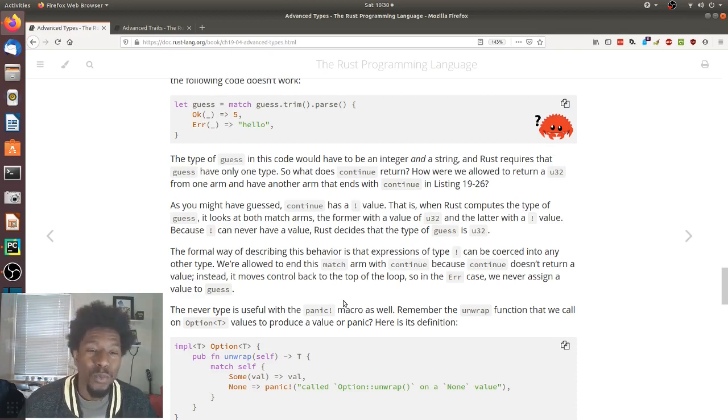The formal way of describing this behavior is that expressions of type ! can be coerced into any other type. We are allowed to end this match arm with continue because continue doesn't return a value. Instead, it moves control back to the top of the loop. So in the error case, we never assign a value to guess.